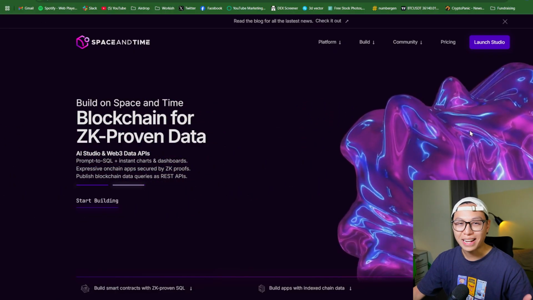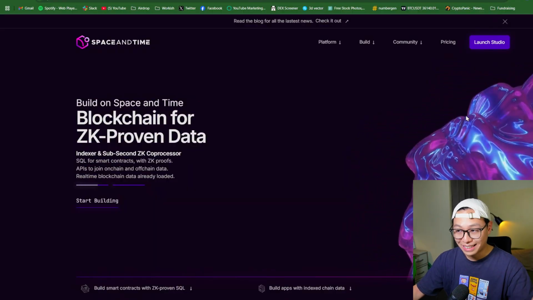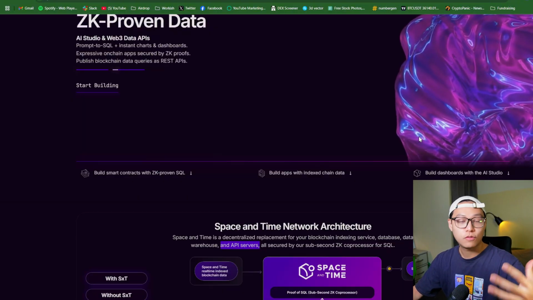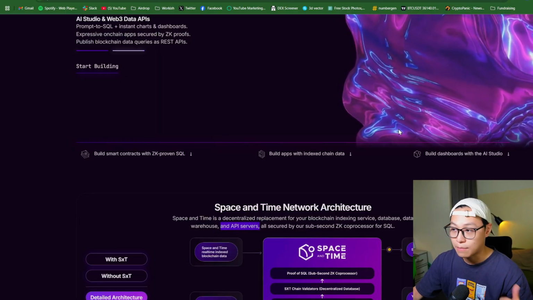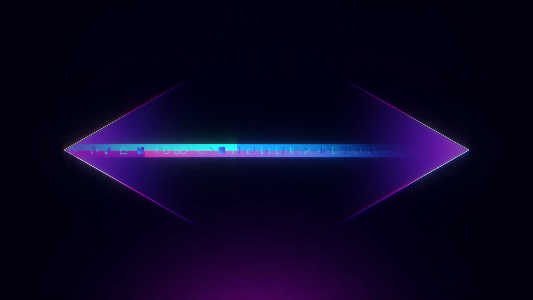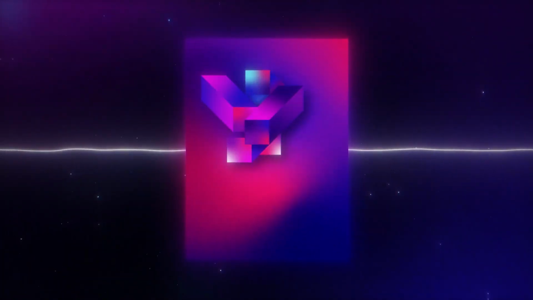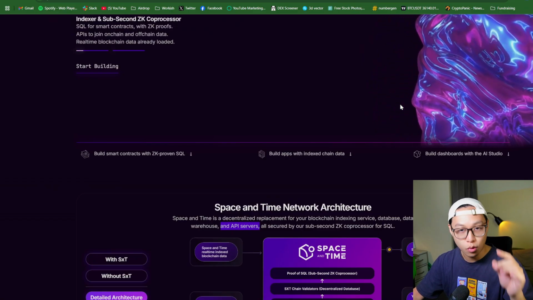So first of all, what is Space and Time? Well, Space and Time is a decentralized data platform designed to bridge on-chain and off-chain data for blockchain applications. It leverages zero-knowledge or ZK proofs to ensure data integrity and verifiability, enabling smart contracts to access and process complex data queries securely and efficiently. The key word here is process complex data queries, okay?